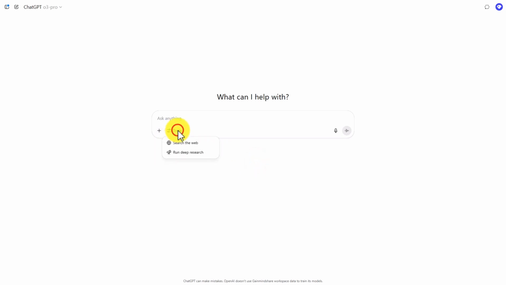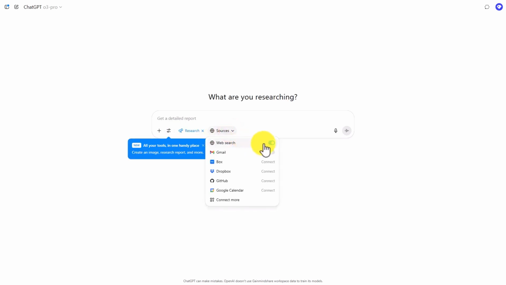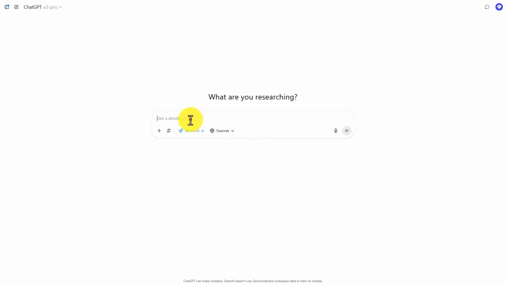So, by way of comparison, we're going to go to the Tools area and run a deep research report. For this particular case, we're only going to use the web search, even though we could draw in other connectors as part of that search or just use those sources. We're going to ask for a detailed report and we're going to use the O3 Pro model.